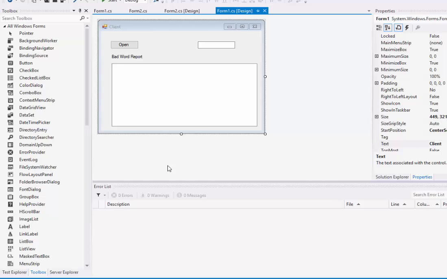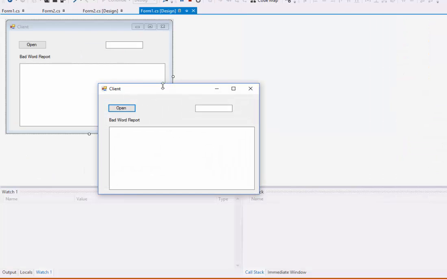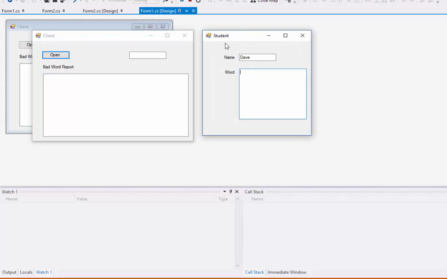Just to give you an idea of what this is about, let me show you an app that we're going to look through. In this case, this app creates a client window. And the idea is that this might be a teacher or some kind of a monitor to a group of people. And when you click on open, it opens up a student window. And the student can write in here, and it's got the student's name.